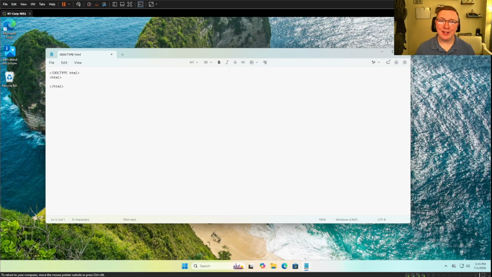Now we're inside of the HTML document. This is where we're going to put our actual HTML code that will display information to us on a web page. So, to get started, let's start with a head tag. You have an opening tag and you have a closing tag. Perfect.